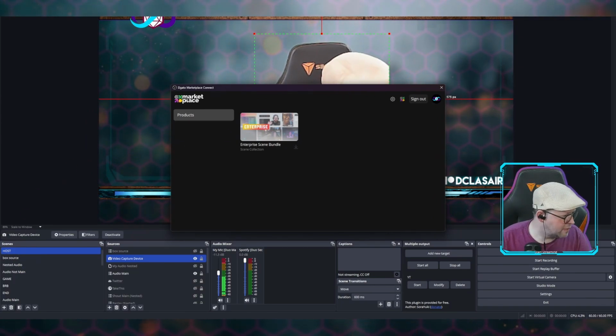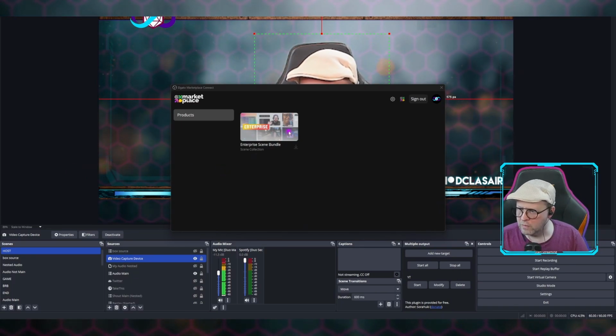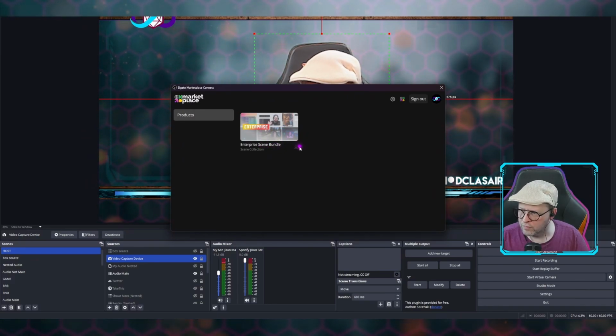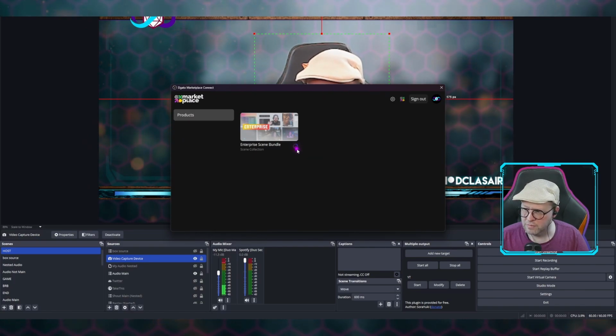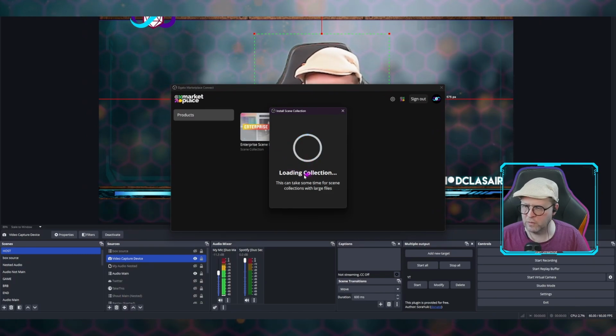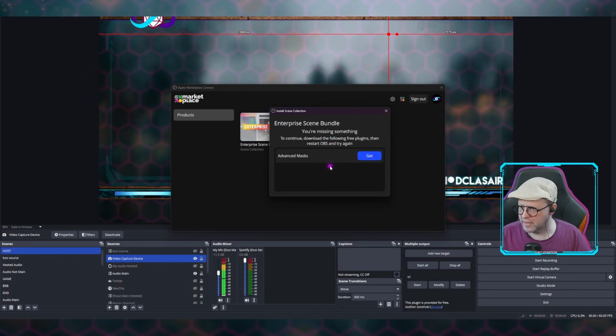Let me correct my window again. Actually, let's see. Okay, too many windows. All right. So I'm gonna click this, or I'm going to click to download. That's what I'm gonna do. It's downloading. It's a big pile, so it takes time to load the collection. This is a fairly big collection, so it takes a minute.